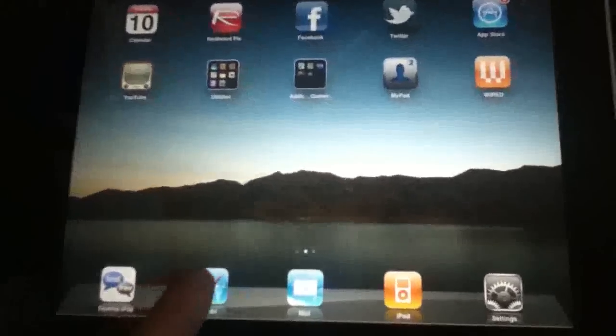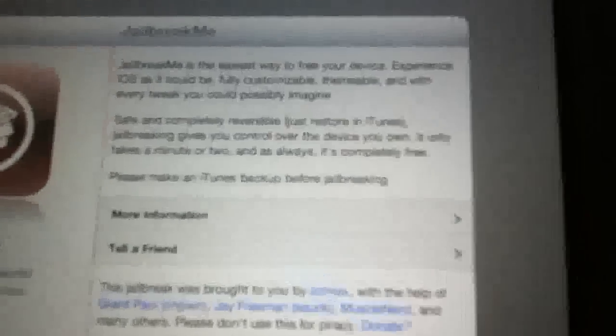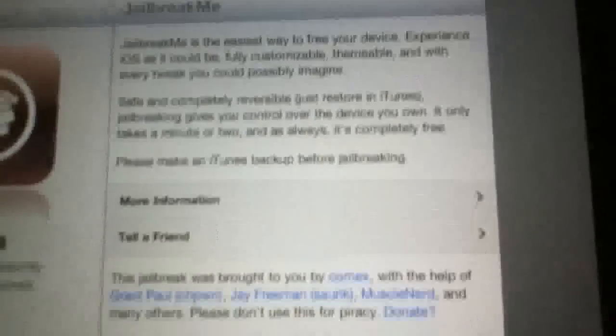First thing off, you're going to need to go into Safari and go to jailbreakme.com. I'll put a link in the description. It's got a bunch of information, legal stuff. All you're going to need to do is hit free and install.